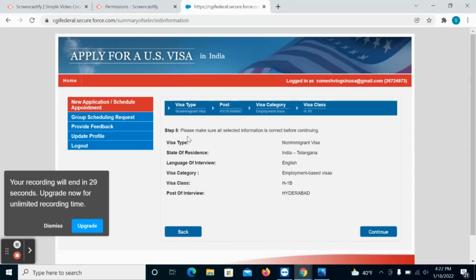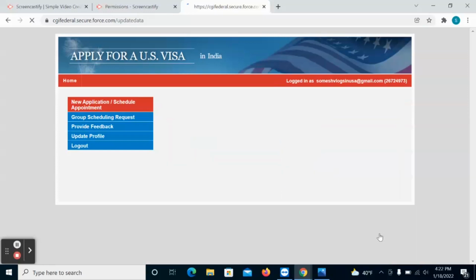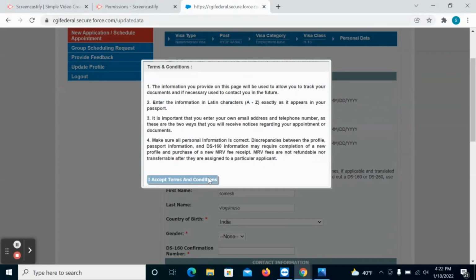If you check here, you can see the visa category, visa type, class, etc. This is where the post of interview, Hyderabad, I selected. So let's click on continue. Accept the terms.